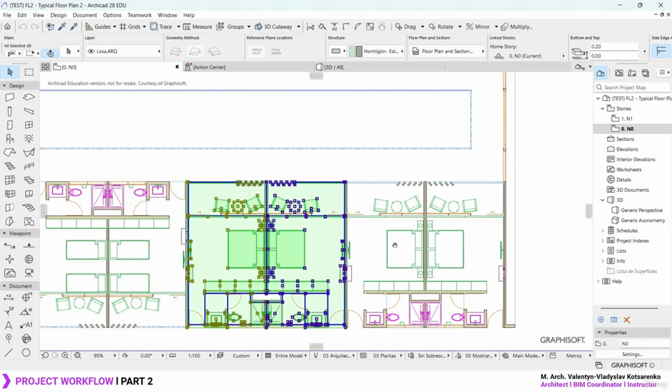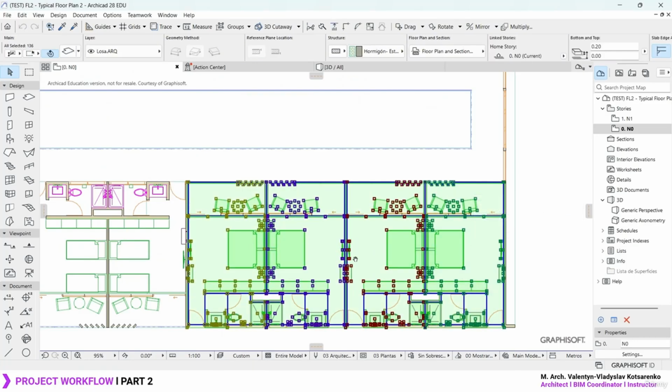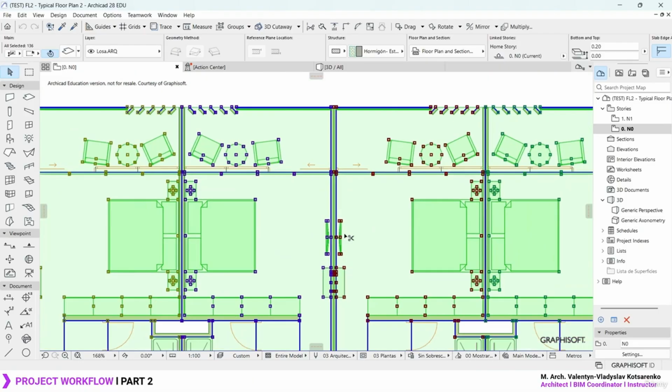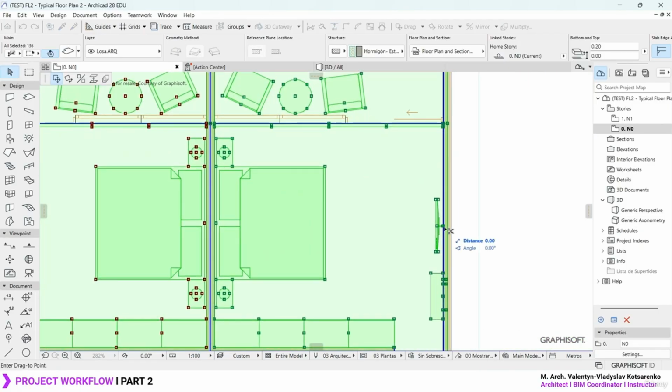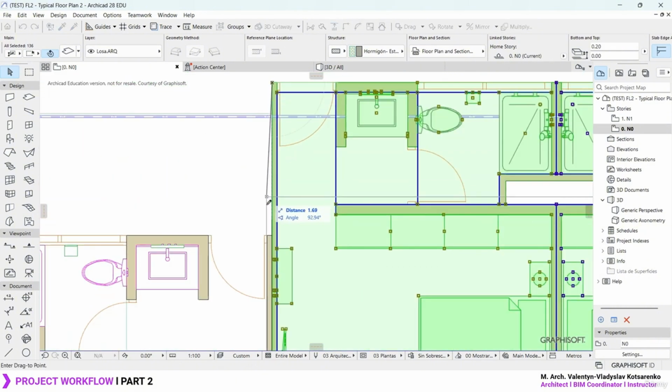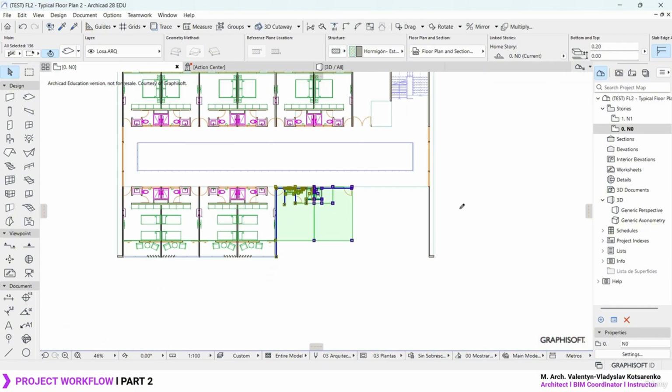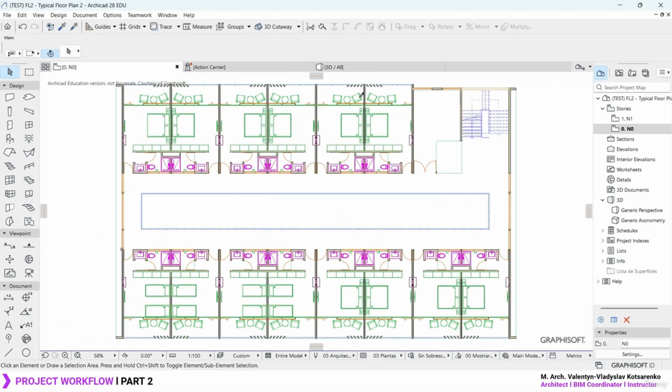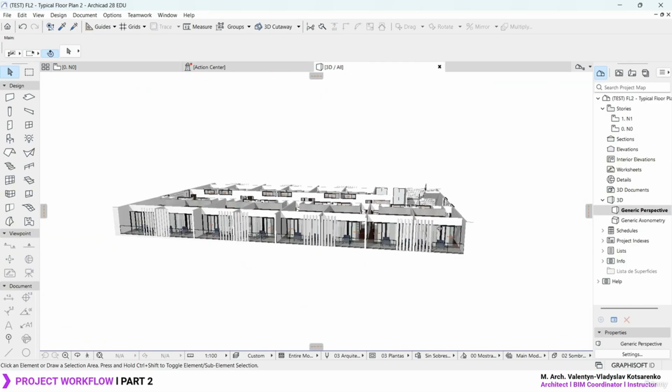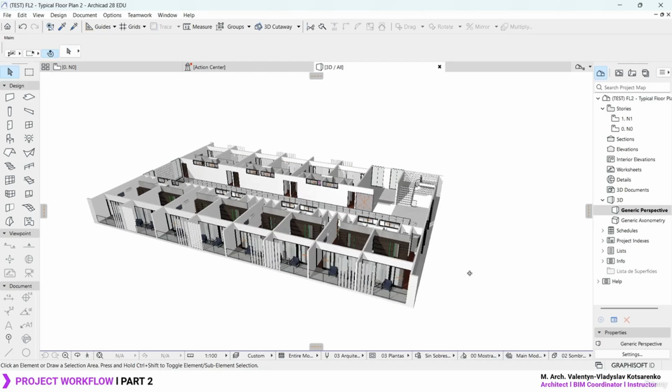So yeah, the fix is quite simple. You simply select the element you want to fix. And let's, for example, activate the mirror command over here. Simply adjust this back to the position. And yeah, there it is. Okay, let's visualize this in 3D. Yeah, it's looking amazing so far.